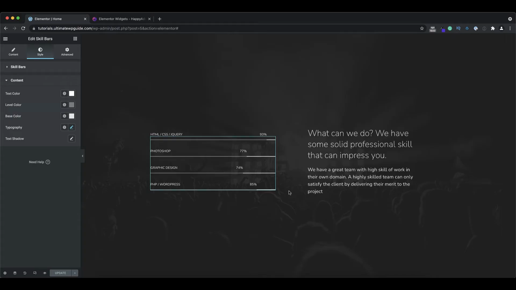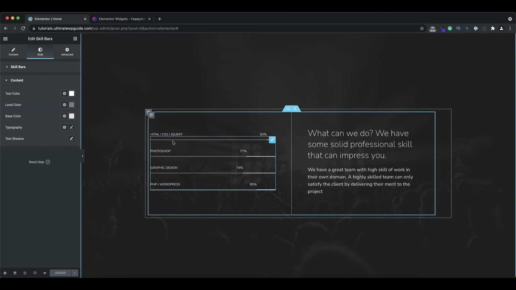The skill bars widget is a very nice widget to showcase abilities or skills for a designer or a design agency. And as you can see here, I already have a skill bar widget dragged onto the canvas where it highlights proficiency or abilities on HTML, CSS, Photoshop, graphic design, PHP, WordPress. So let's take a look.